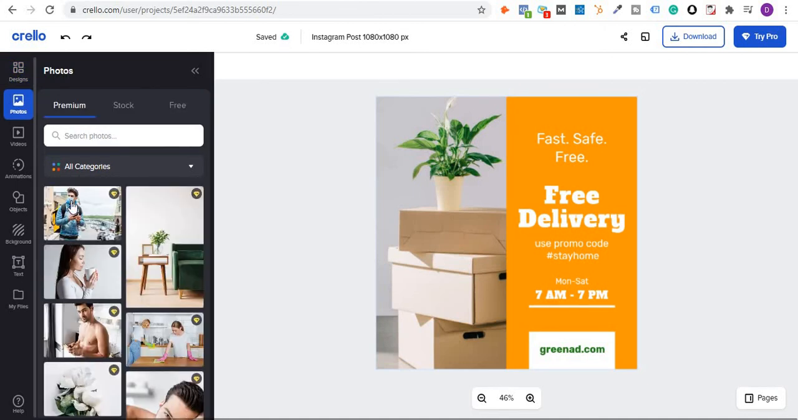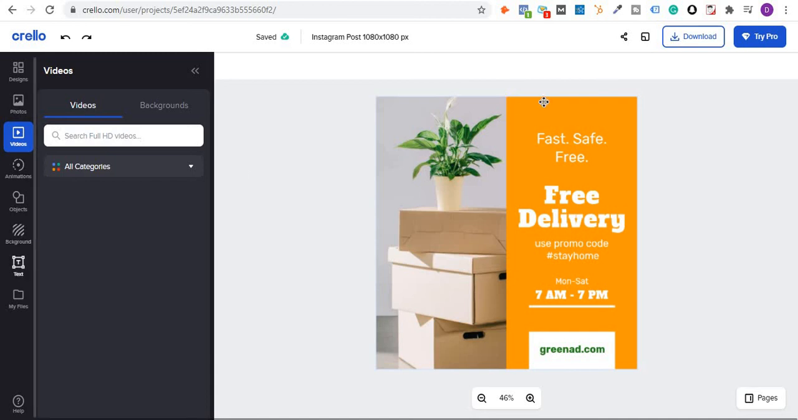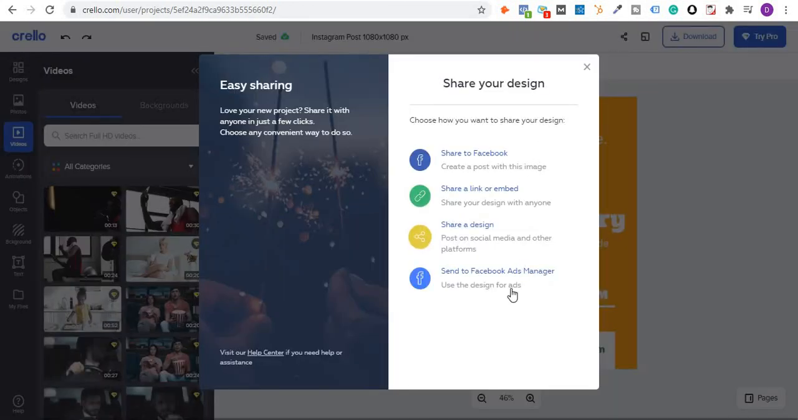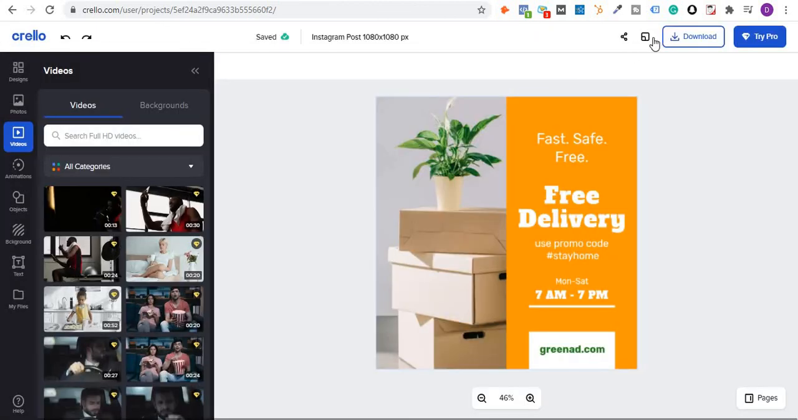You can add more photos over here. You can add videos, right? And then you can also share it over here on these platforms, share a link or embed for approval, etc., right? And you can download it if you're done with designing, right?